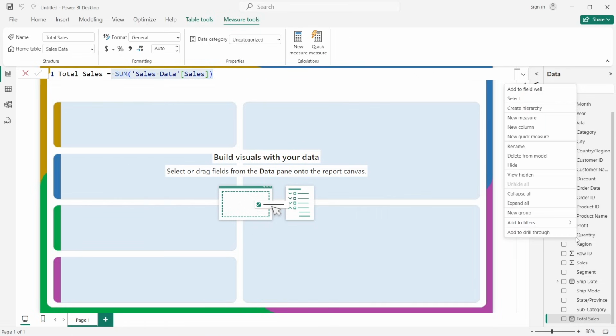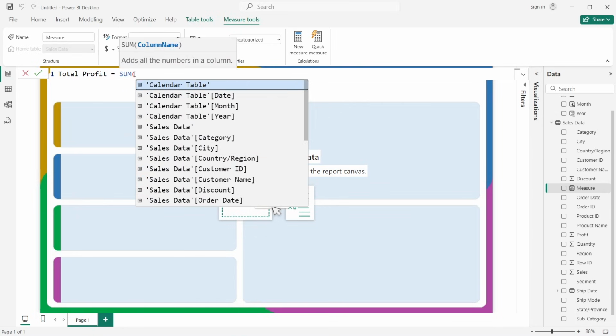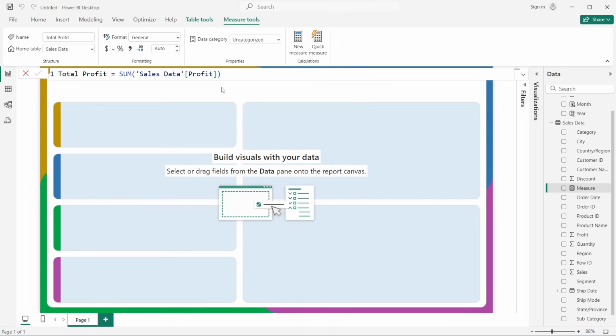Very simple. Now right click again, create a new measure, and now we have to find out total profit. So total profit again, summation of profit, right? Close the bracket, hit enter. So you can see total profit is created.